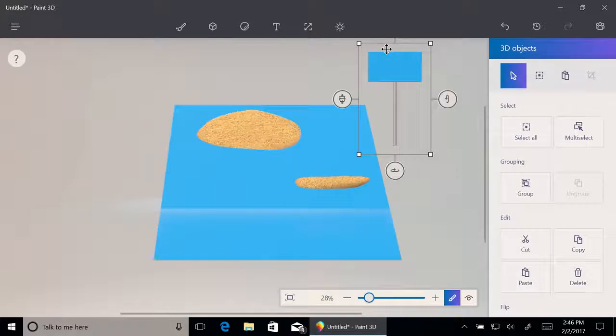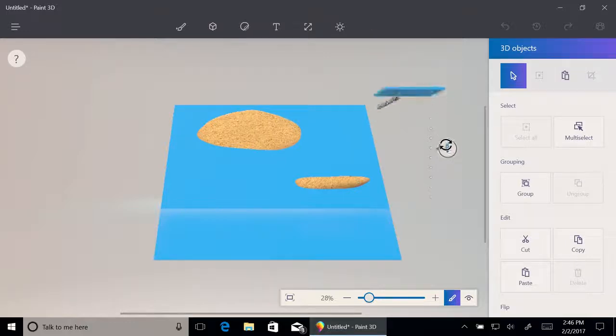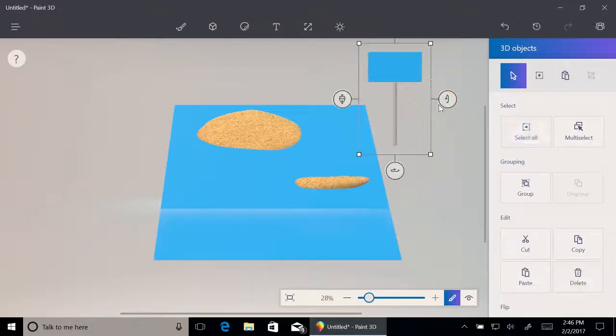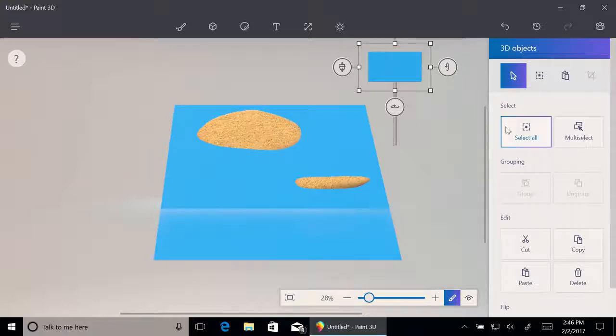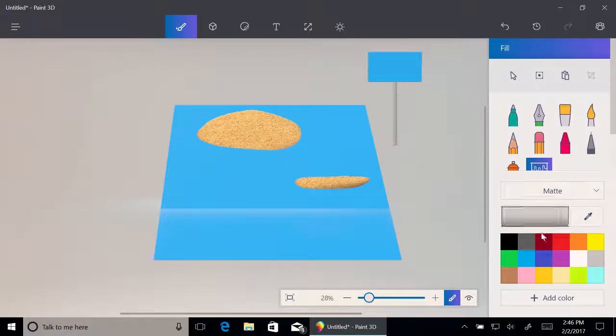But when you're creating a complex object, you want to make sure that everything fits together. So we use what's called multi-select. What I just did is I control-clicked both the sign as well as the pole and made sure that the 2 objects were joined as one. So again, we're going to quickly paint this white, make sure we have a nice looking sign.